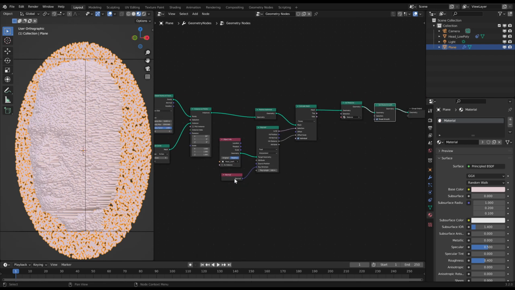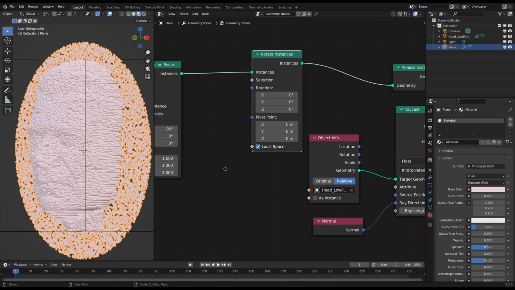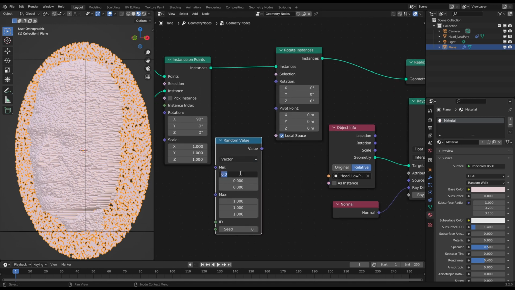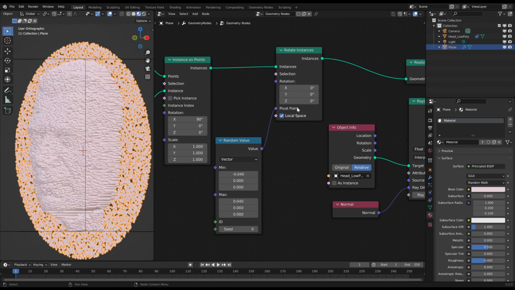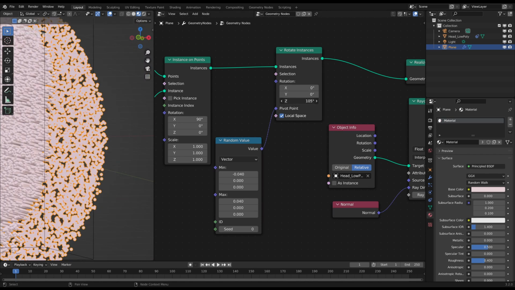For that, you slide a Rotate Instances node before the Realize Instances. Then you need a Random Value node on Vector with a little span on the x-axis from -0.04 to +0.04. Every other vector has to be on 0. Then connect it to the pivot point. Now, when you change the Z value, the circles are rotating around a bit.